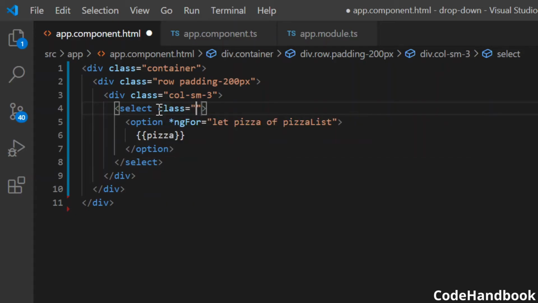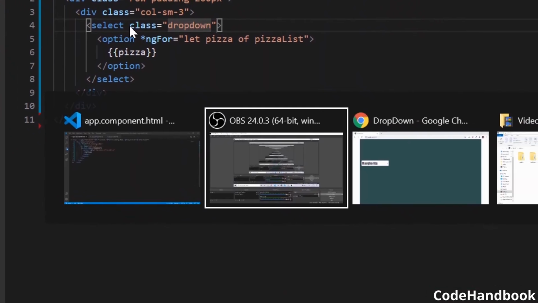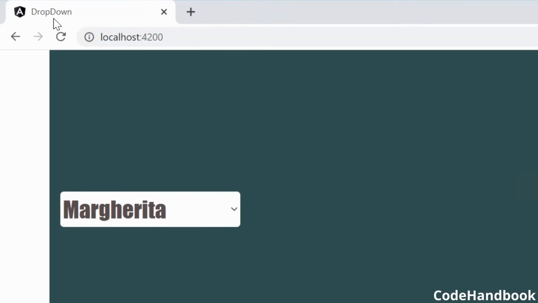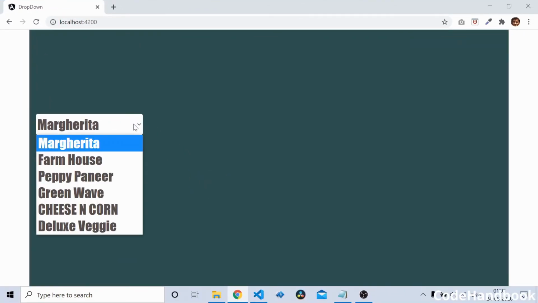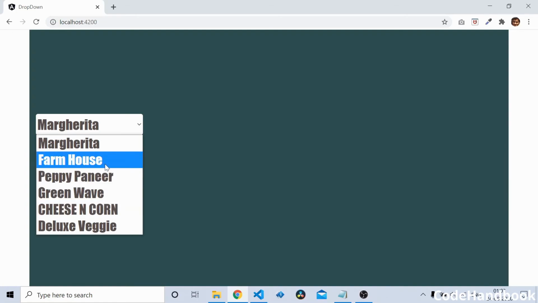This is the style of the dropdown. I'll just add some predefined style or CSS here. Now if I view this thing, there you go. Here's how to render the dropdown.